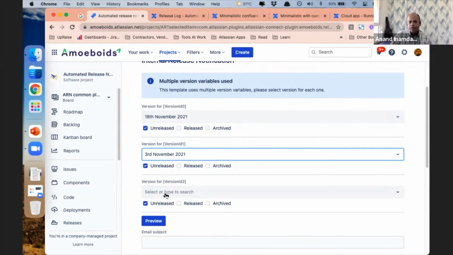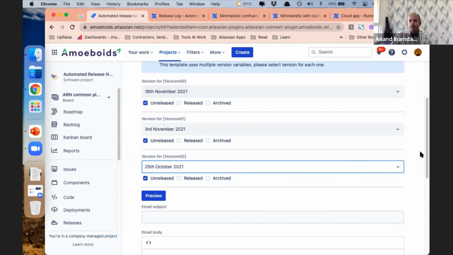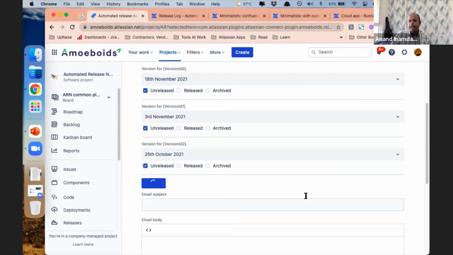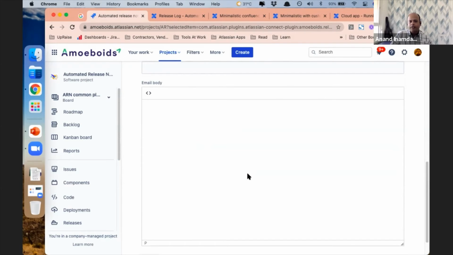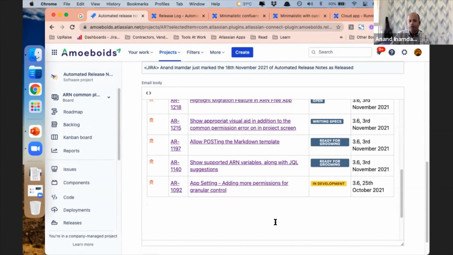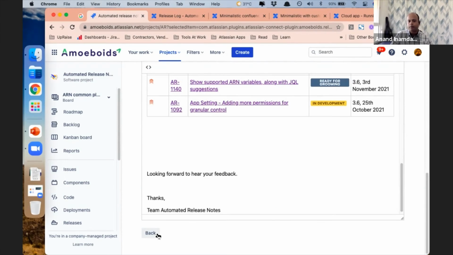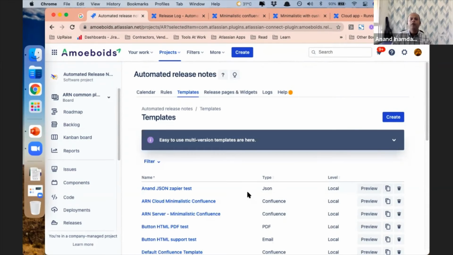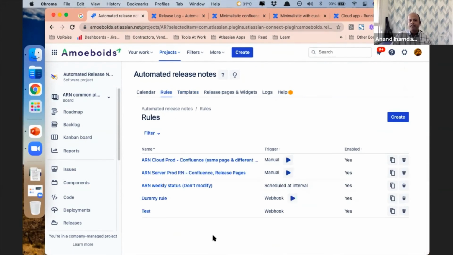So what I'm doing is I'm generating release notes from 3 versions. When I click on preview, I'll end up seeing the actual release notes that are generated based off that template and the 3 versions that were provided to the app. So this will let you understand whether your template is spitting out the desired layout and the desired content. Once you have verified that, it's now your turn to do the automation part.